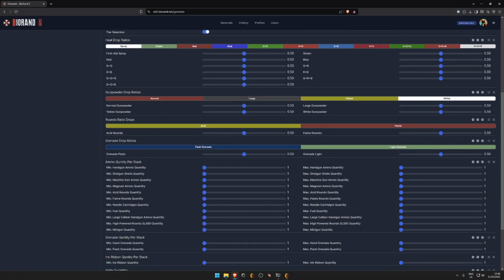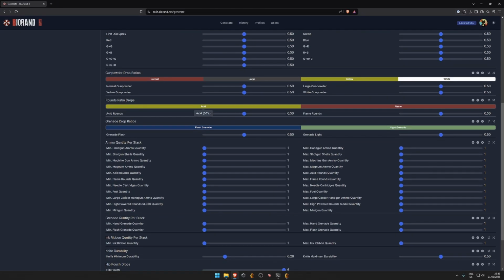It's the same thing with the gunpowder ratio. You can select to manipulate how many gunpowder you want. So the normal, the large, the yellow, and the white. So yes, it's possible that on both scenarios for Claire or Leon to have all the powder of the game. It's possible.